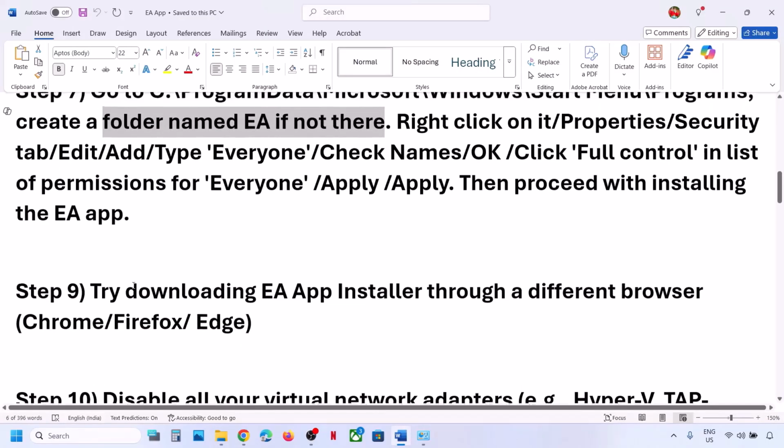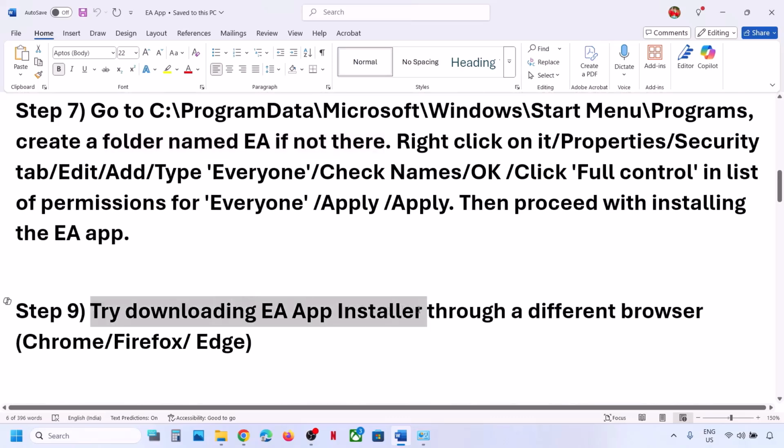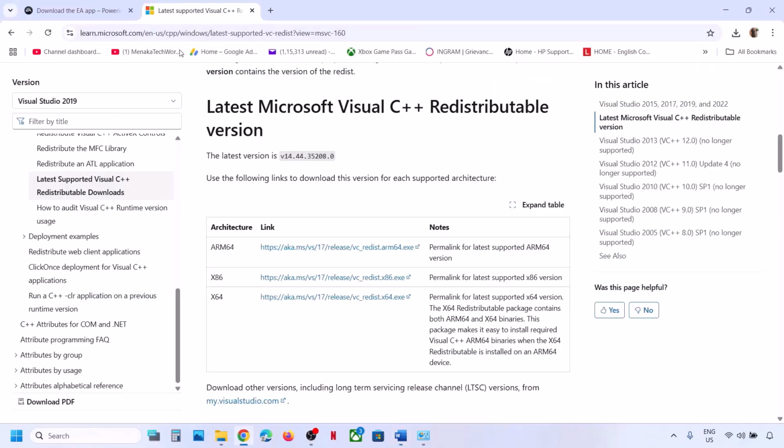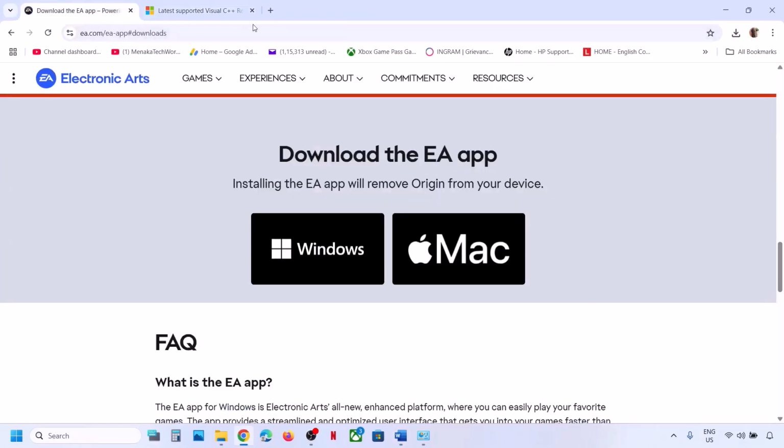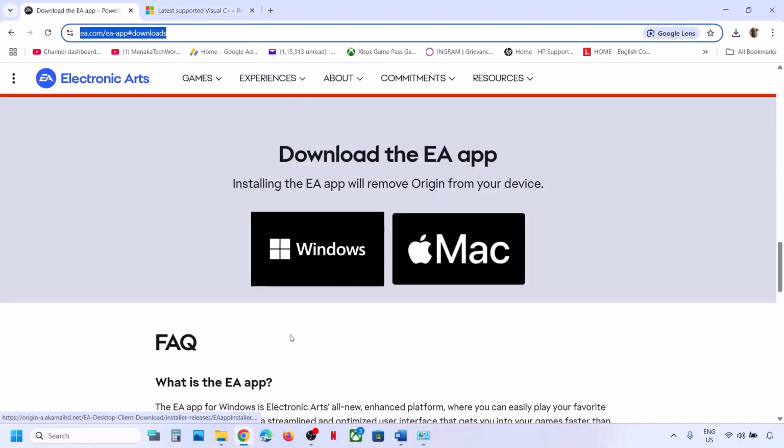Now the next step is to try downloading the EA app installer through a different browser. Now for this, if you're using Google Chrome to install the EA app, in that case maybe you can try Mozilla Firefox, or maybe you can try Microsoft Edge. You can go to the EA website on Edge or Mozilla or Google Chrome, and then you can try to install it.